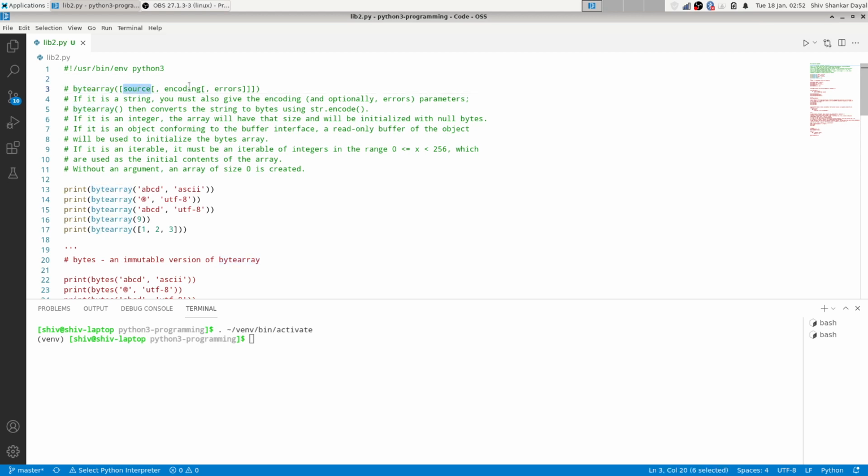It takes a source, encoding and errors. If it is a string, we must supply an encoding and optionally errors. If it is an integer, the bytearray will be of that size and the initialization will be with null bytes. If it's a string and we supply an encoding, then bytearray will convert that string into bytes using the str.encode function. Now if it's an object, then the object must implement the read-only buffer from the buffer protocol.